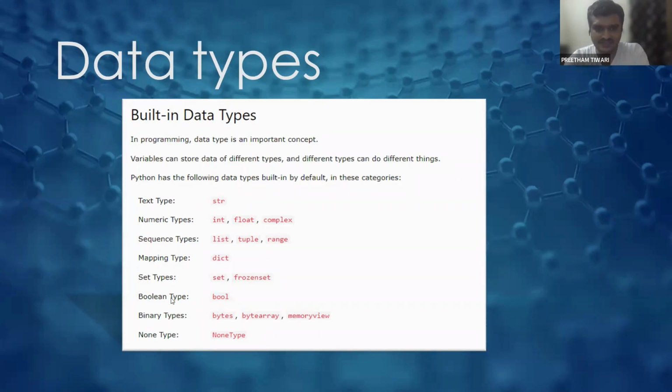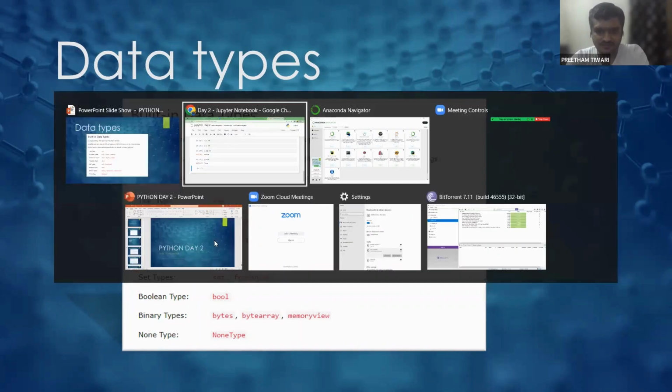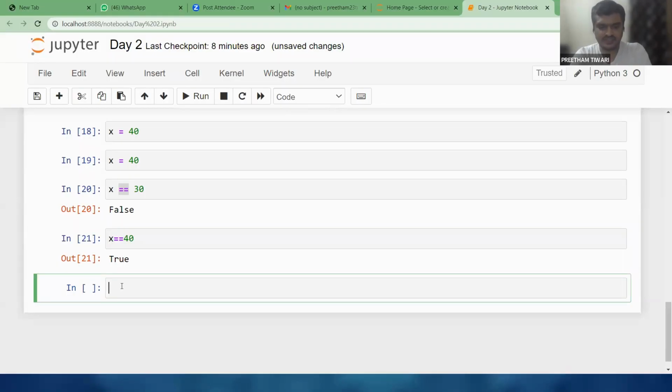So these are some built-in data types. Some of these, like the list and tuples, are something which we cannot cover today. But as you just saw, the other thing is x not equal. If I say x not equal to 30, what will be the output now? Can anyone guess?